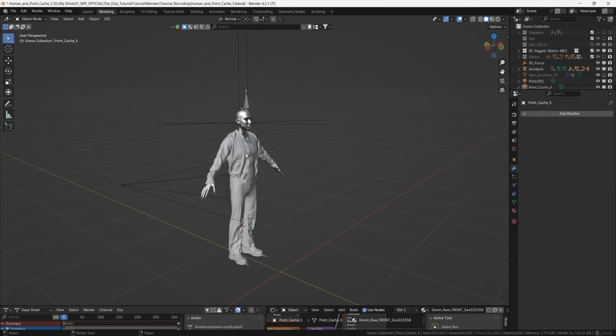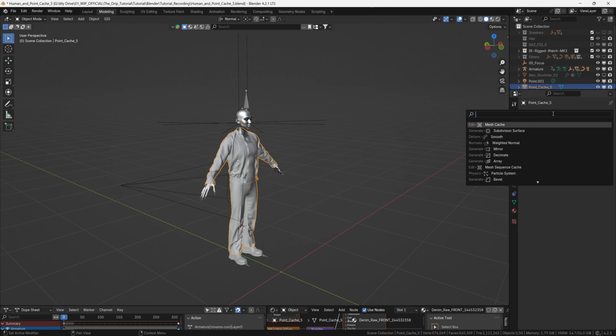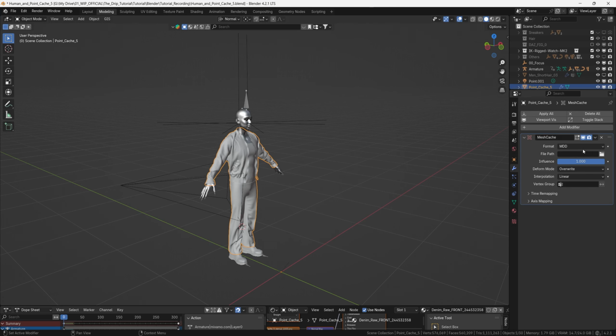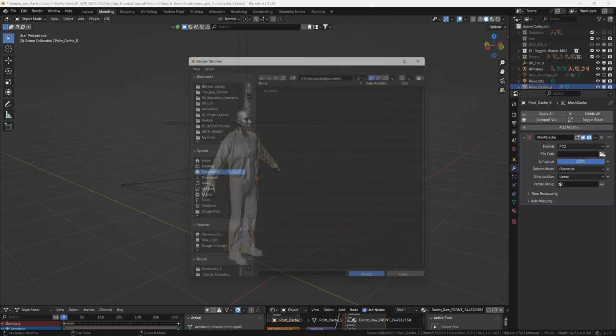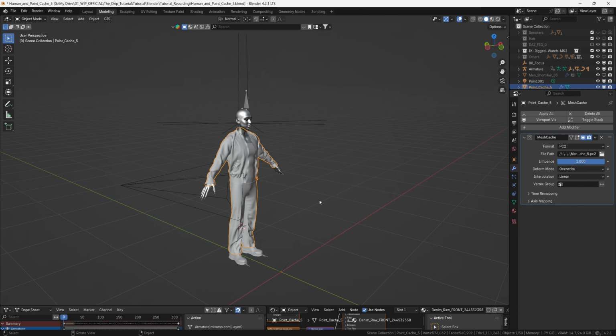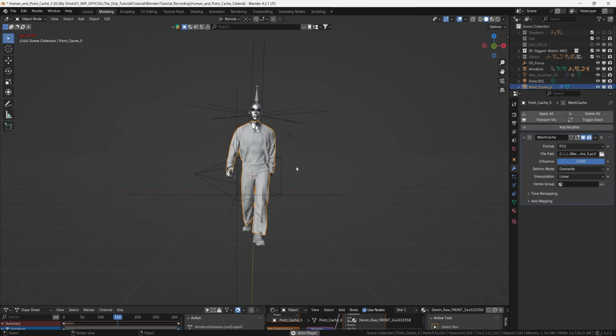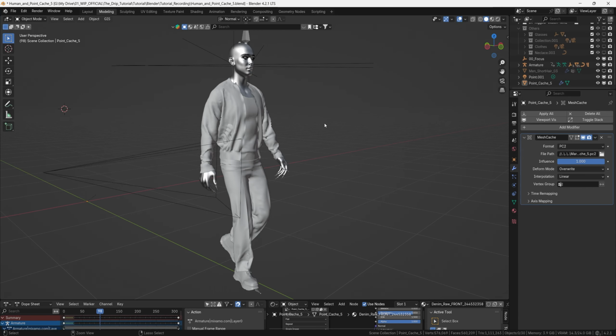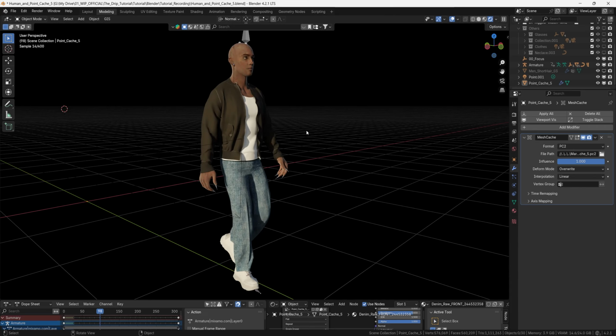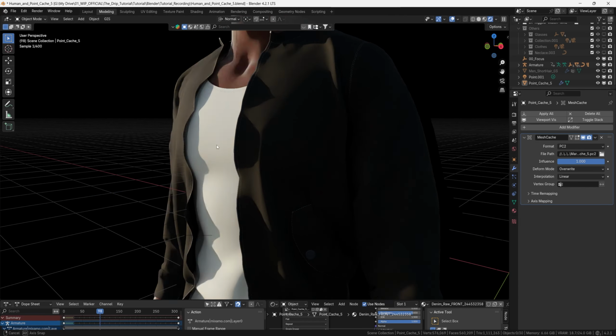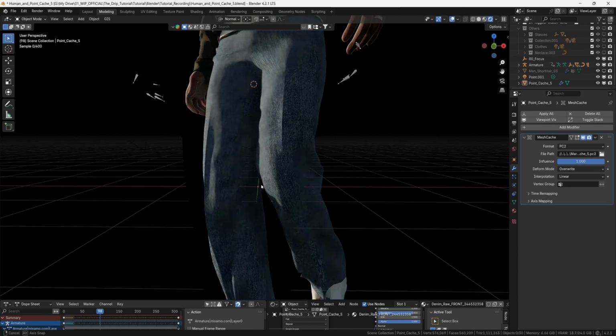To add animation to your clothes, add a modifier, search for mesh cache, set the format to PC2, and then search for your file. Now let's try to play the animation. And if everything went well for you, the diffuse map and the normal map should automatically have been added when you imported your file. So you can add some lights to your scene and go to the rendered view. And then you see that the materials are kind of already looking good.